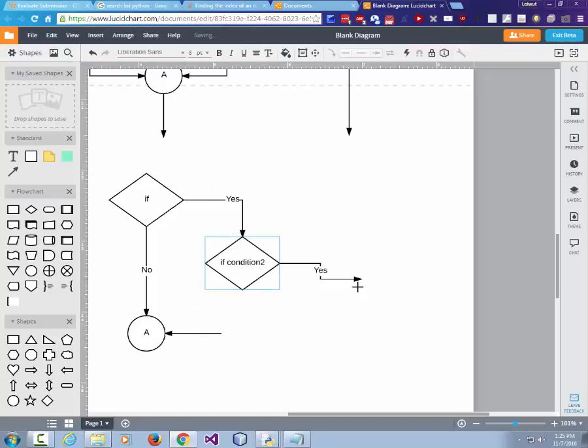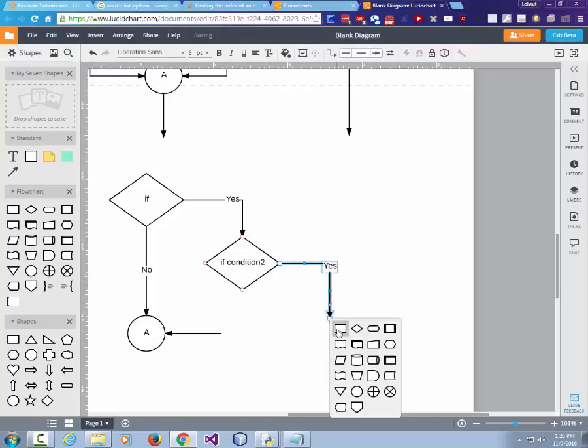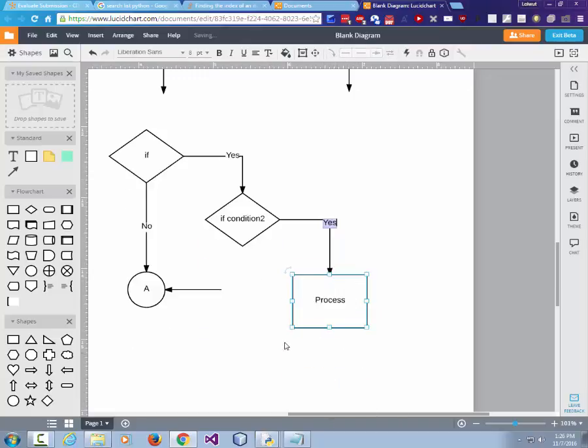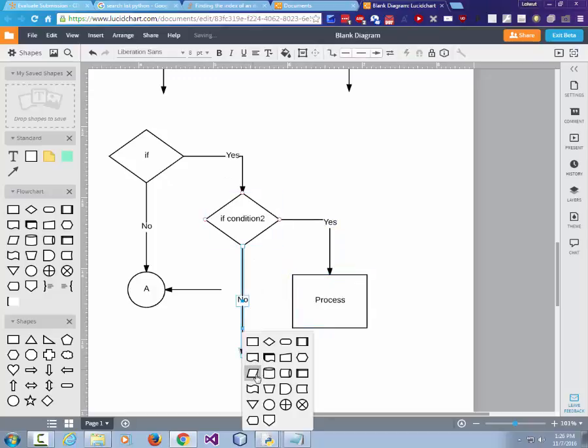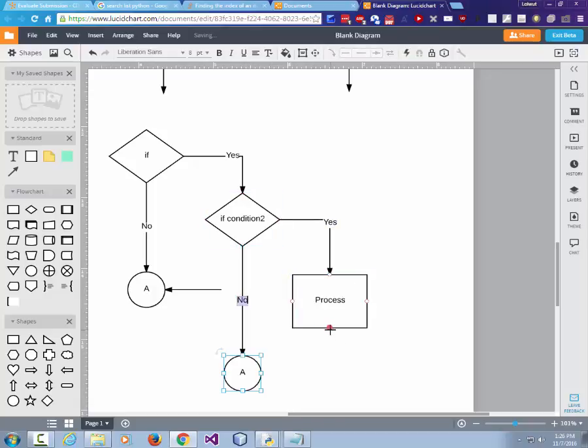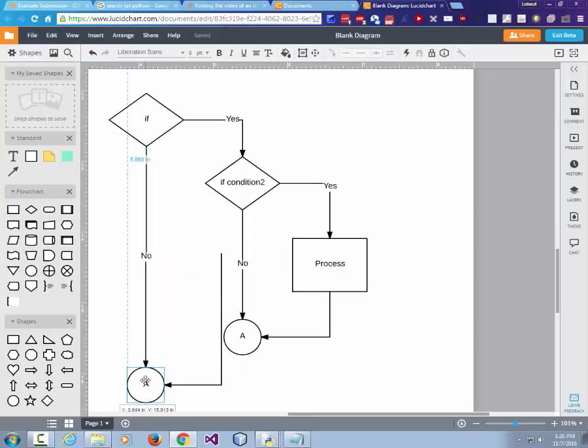And that one would jut off and do something over here, if that was true. Then they would loop back into their little circles, and then that would loop back to another circle, like that. That's your nested if.